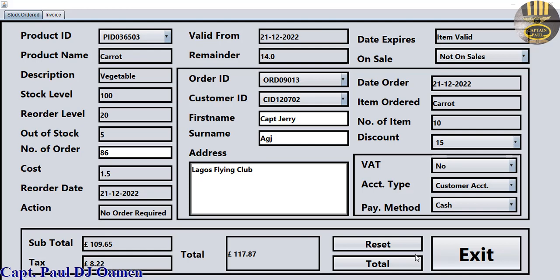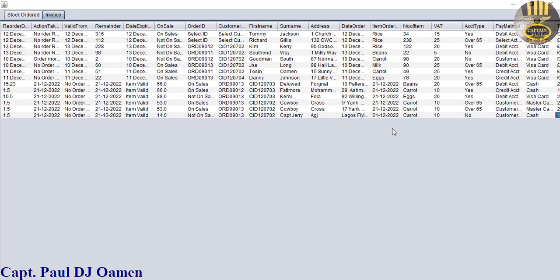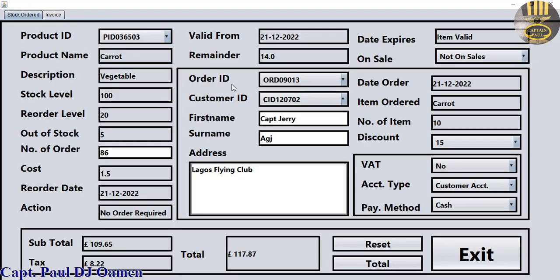Hi guys, and welcome to this Java tutorial of a stock management system developed using Microsoft Access. Let me take you straight to the invoice area. Whatever data you enter in there is actually displayed right in here. So we can see the details of Captain Jerry. Okay, and that's it right there.